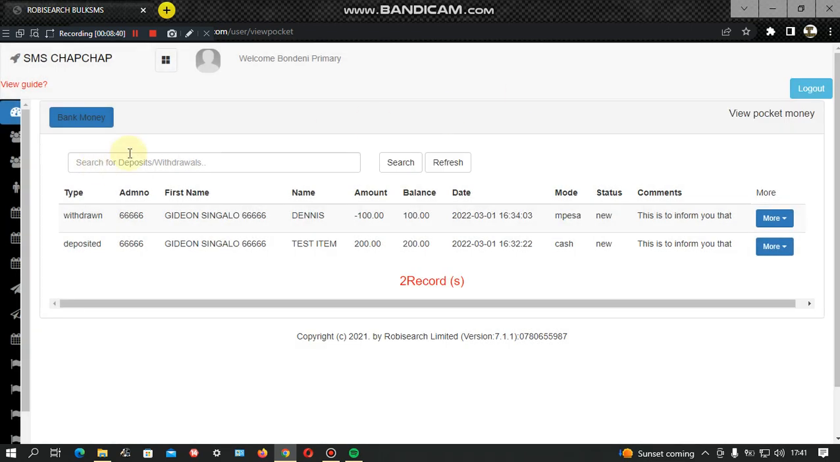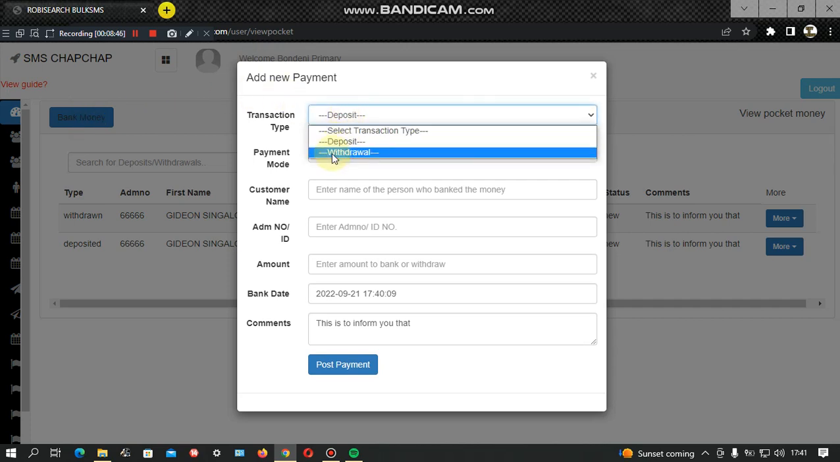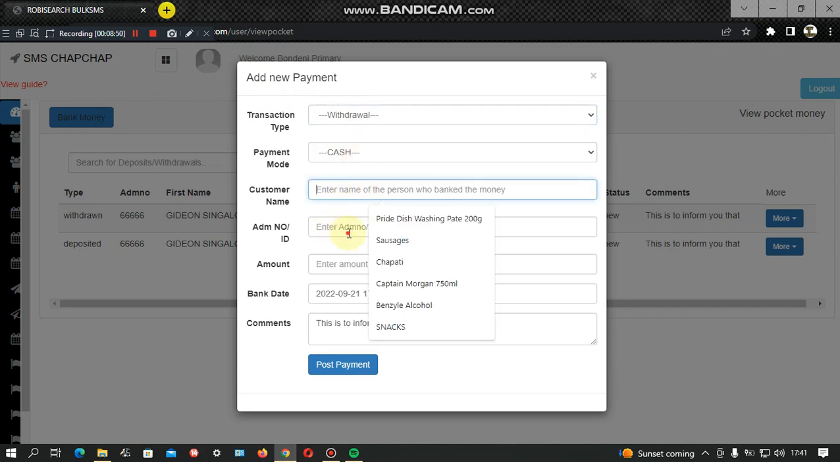The next thing that can be done from this is when the student is coming to claim his money. The transaction here will be a withdrawal, and of course it's going to be cash, the name of the student, the admission number of that student, and the amount that has been withdrawn. The same message will go to the parent showing that the student has withdrawn maybe 1,000 from the pocket money, so now the balance is 1,000.